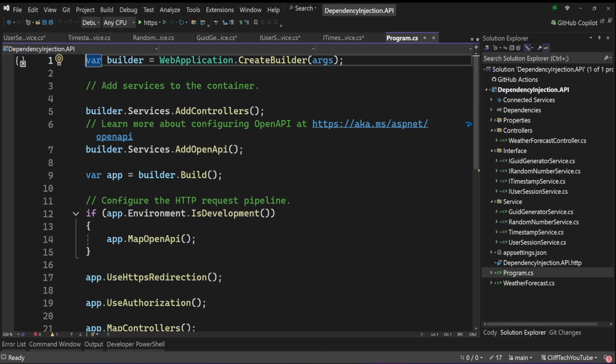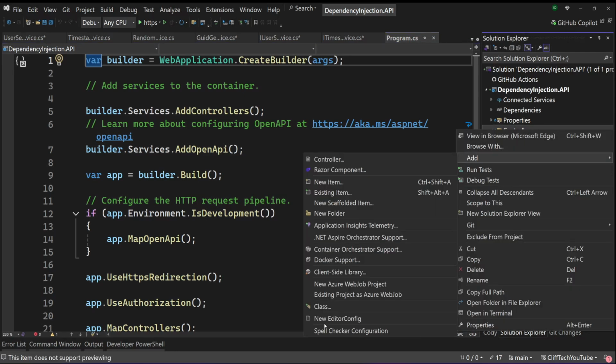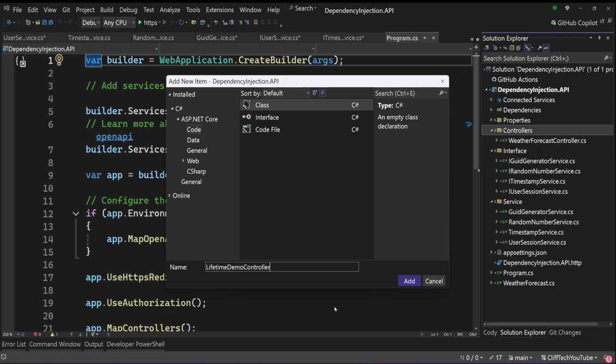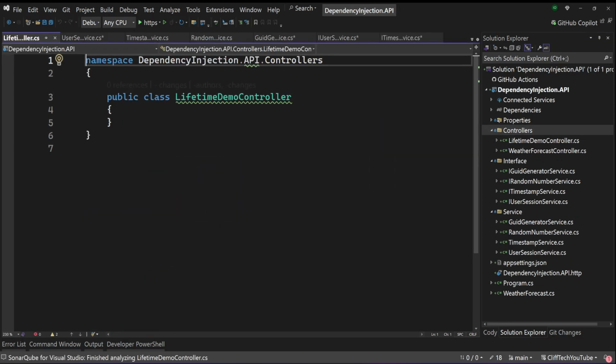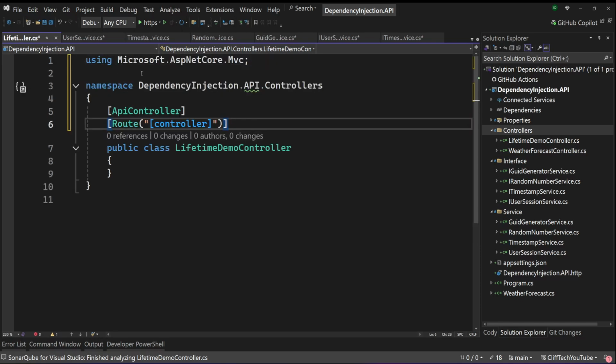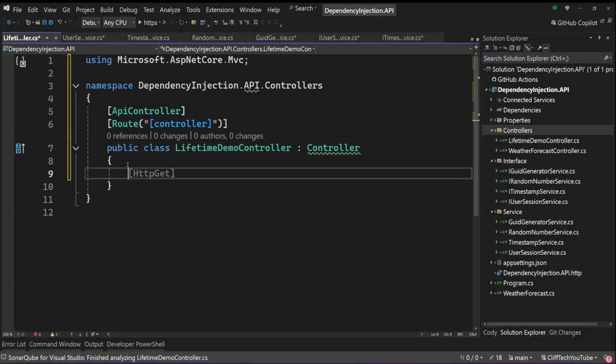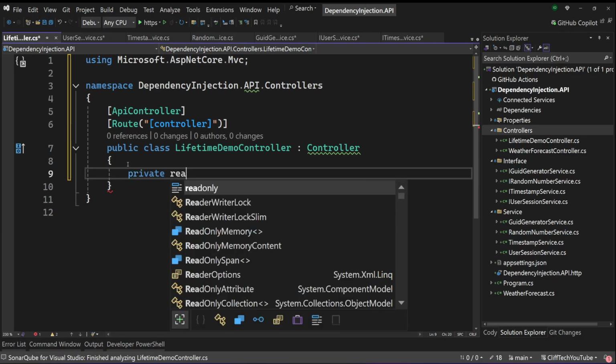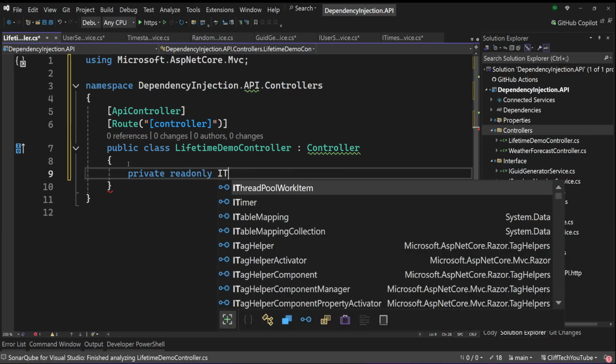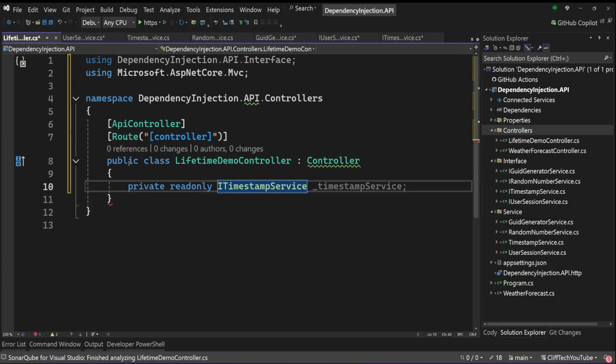Before we do that, let's go ahead and create a controller, so that we can then make API calls to this. So I'm going to create a controller, and I'm going to give it the name LifetimeController here. And we want to bring in this to tell ASP.NET Core that this is a kind of controller. So we have this, and we need to bring in all the interfaces. So we say private readonly, first ITimestamp, which is this.